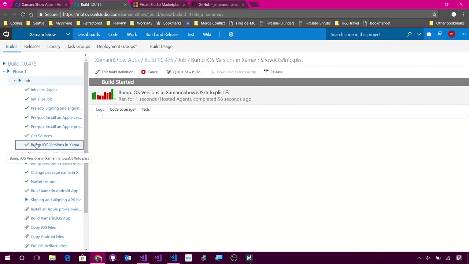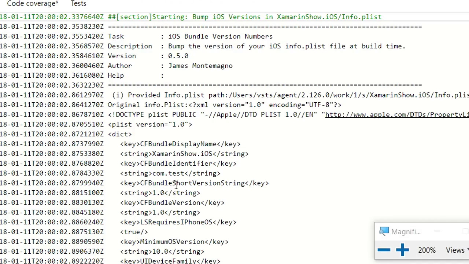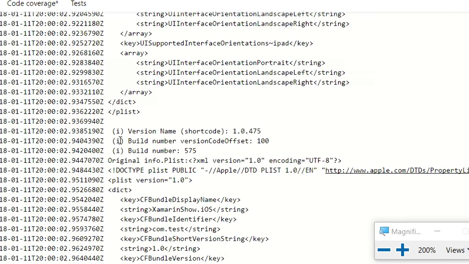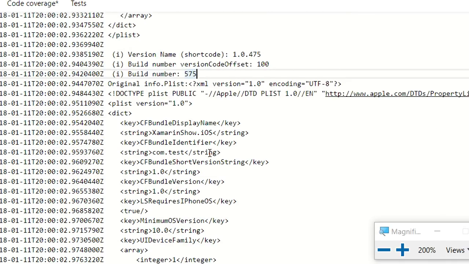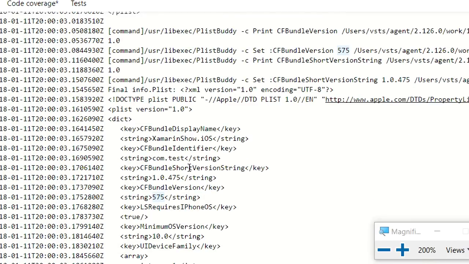So if I tap on the bump version number here, we can go through the specifics. So this is iOS, so we can see beforehand. The display name was xamarin.show.ios. The version numbers are all 1.0. If I scroll down, we'll see some debug output where I read in what the numbers were, what the build version offsets were here. And this one here is going to replace the final output here, which is now right here. Gotcha. So that was the before. Yep. Here's me actually executing. You can see the commands, because I do a lot of debugging here, of the new 10475, which is the short version code, and 575, which the user never sees.